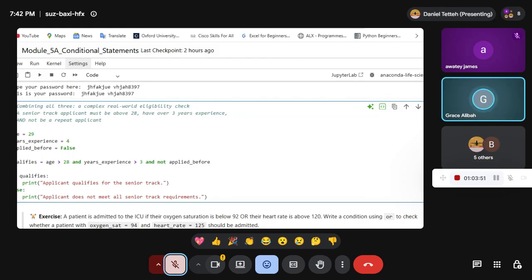I think the applicant qualifies for the senior track. Okay, the applicant qualifies for the senior track. That's the answer, so the if block will be run. Please, who else? I think it's a bit complicated, but when you take your time, you can.